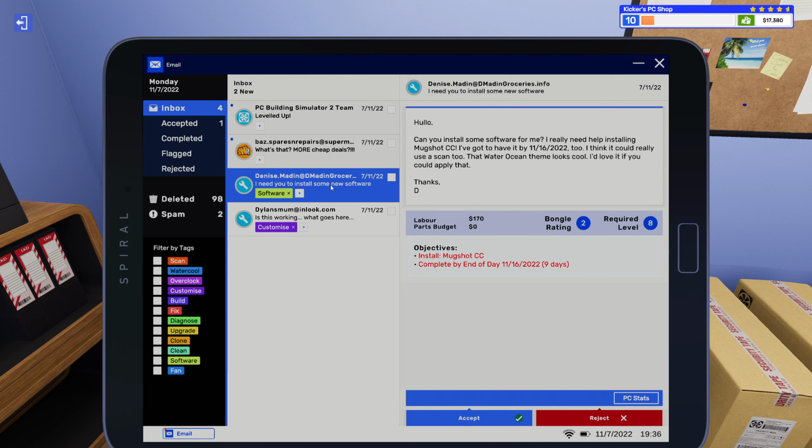Hello. Can you install some software for me? I really need help installing Mugshot CC. Not sure what you're doing. I've gotta have it by 11/16/2022 too. I think it would really use a scan too. And that water ocean theme looks cool. I'd love it if you could apply that. Thanks, D.